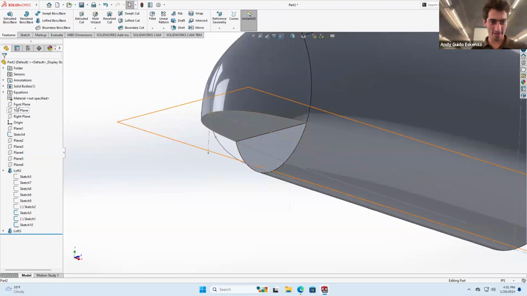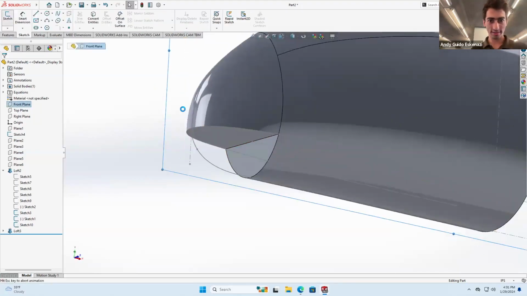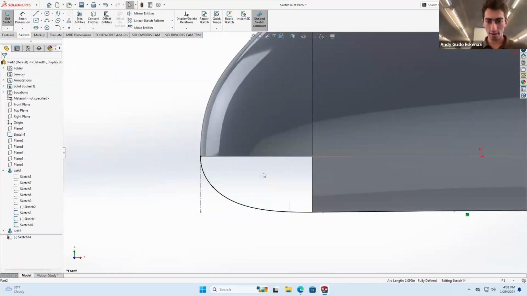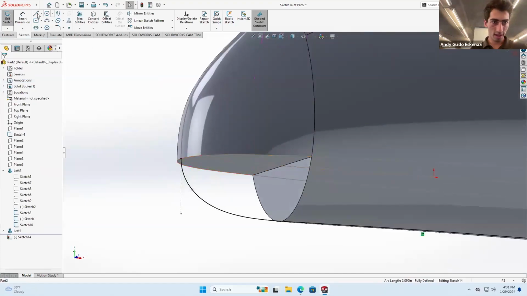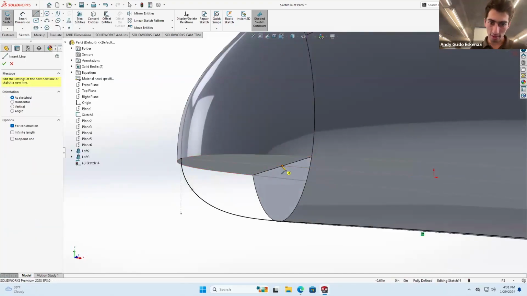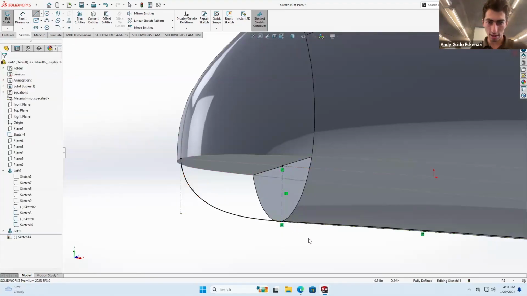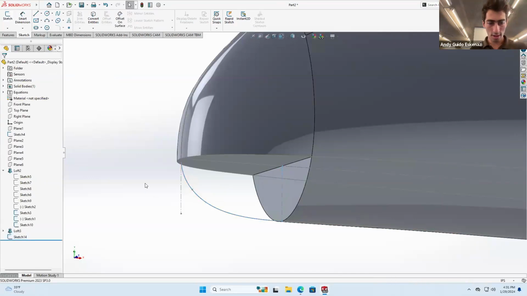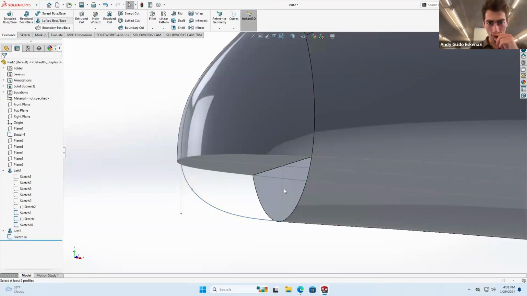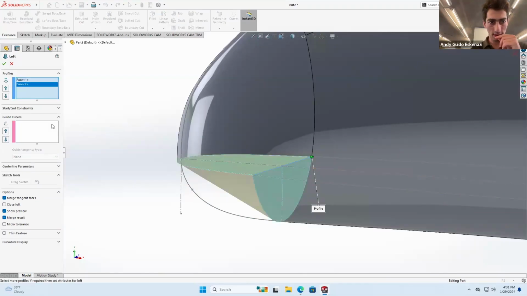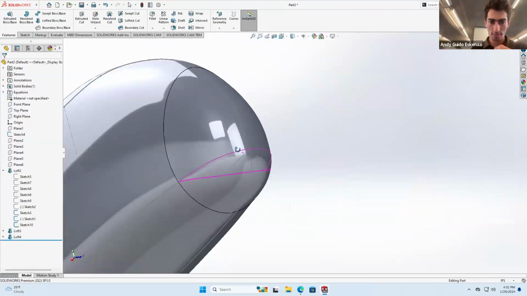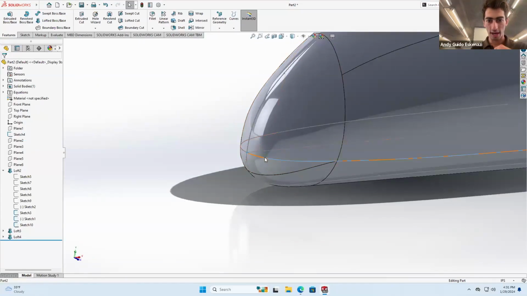So now I'm gonna do another sketch. I'm gonna convert entities. This one. What I want to do is center line from here all the way there. Trim that. Good. And now features loft face to face and choose this sketch. And I'm gonna hide.